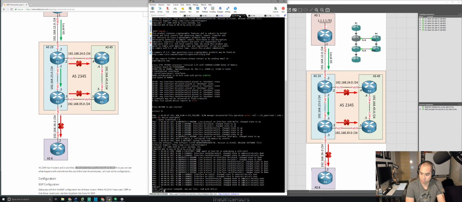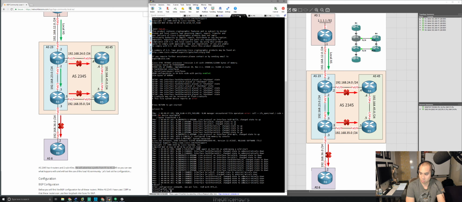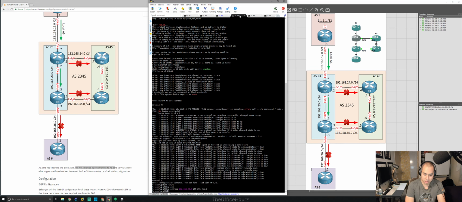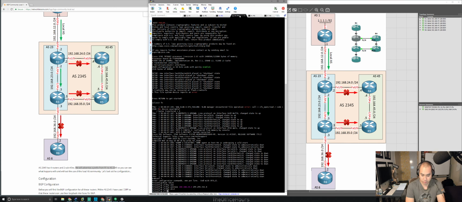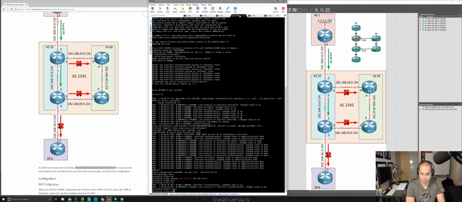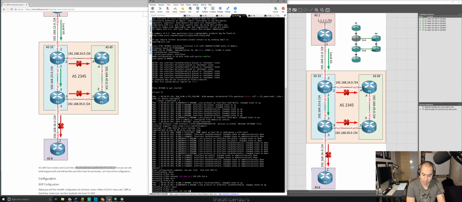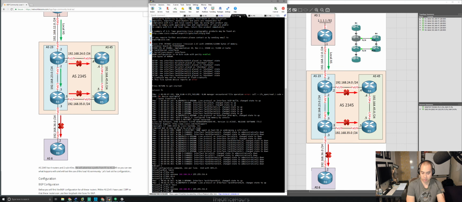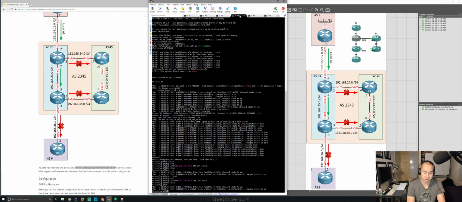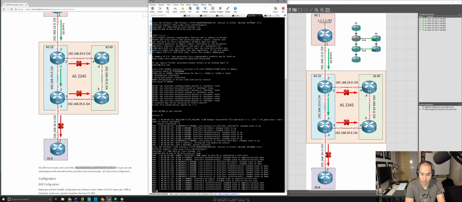In R4, we'll configure FA00 with an IP address of 192.168.24.4. Same subnet mask. Turn up the interface. It's FA01, IP address 192.168.45.4. No shut here. And I believe that's all the interfaces we have to configure here. So let's move on to R5.